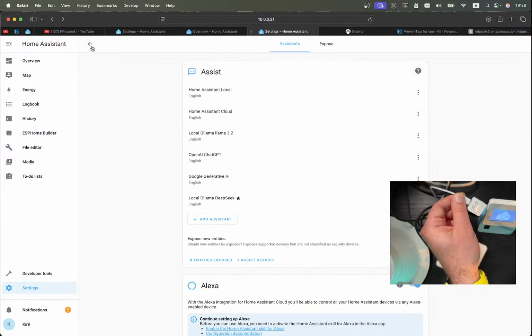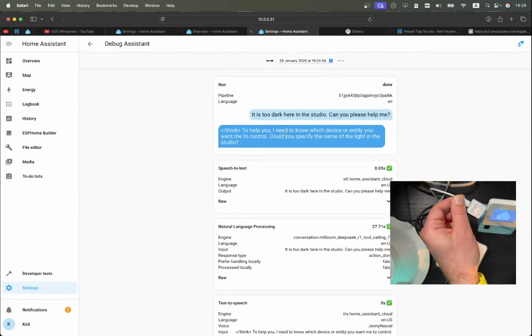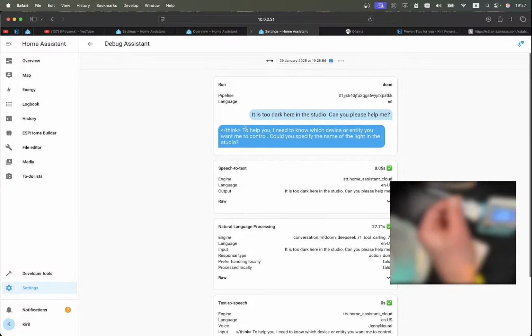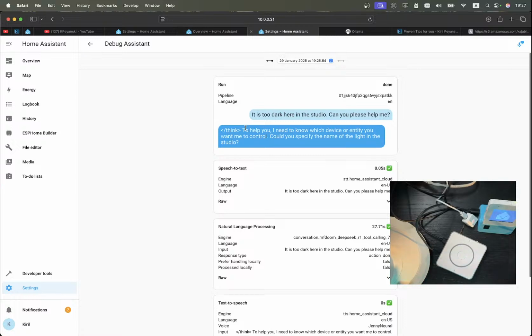I'm debugging a different pipeline. It's too dark here in the studio. Can you please help me? It understands me perfectly, but as you can see, this model DeepSeek is not working well. It didn't turn on my light at all. The return was not understandable for Home Assistant, and it answers with, to help you, I need to know which device or entity you want me to control. Could you specify the name of the light? Not good. I didn't like this model. It is not working well for Home Assistant.